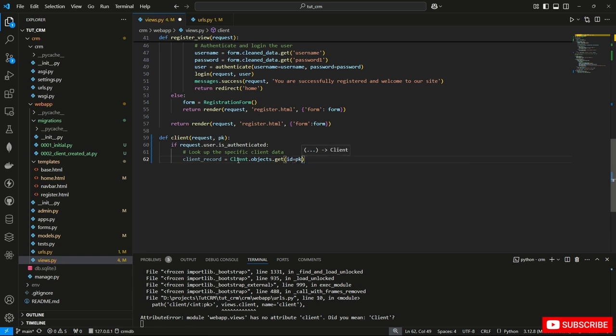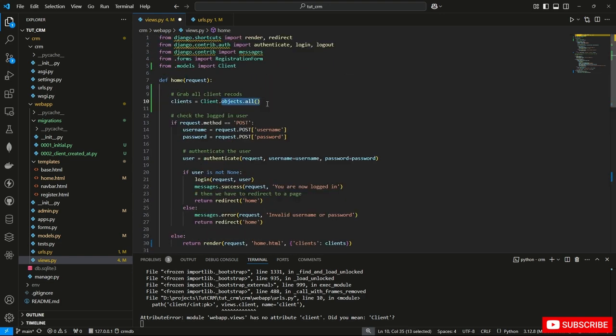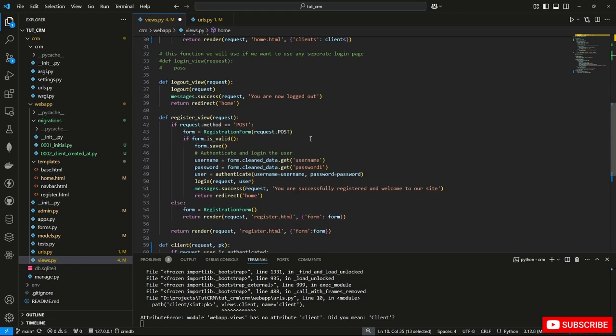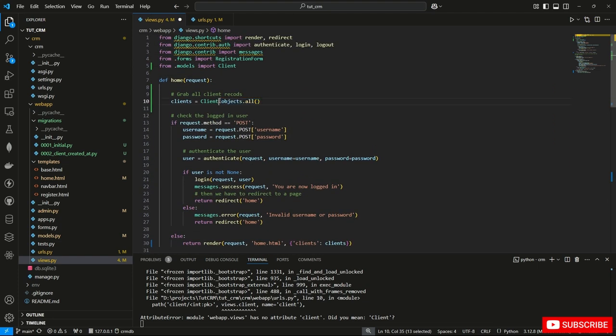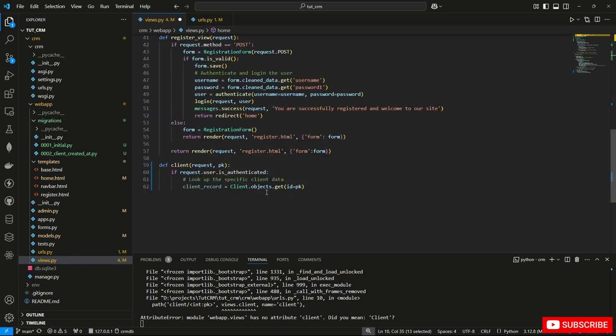Here, by ID we mean the client's primary key. Notice here that we have defined object.get in our client function. And I defined object.all inside the home function. So this object.all basically retrieves all the client data from the database as objects. And here object.get is basically retrieving data from a specific client.